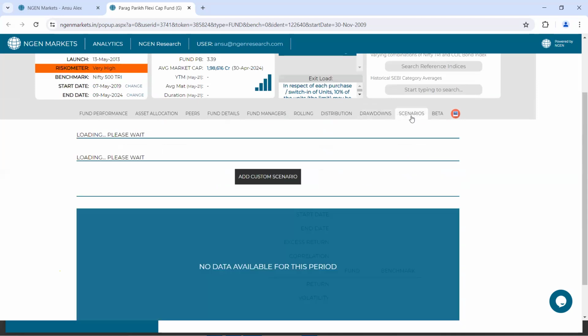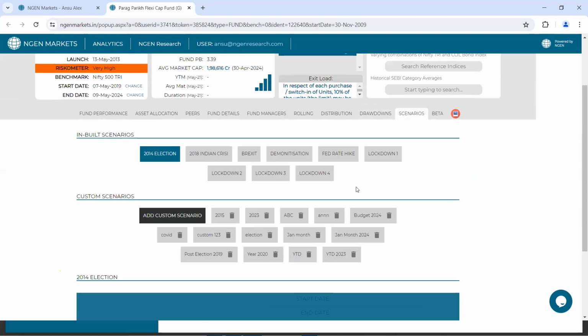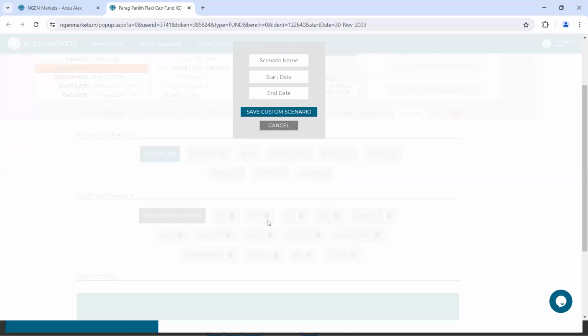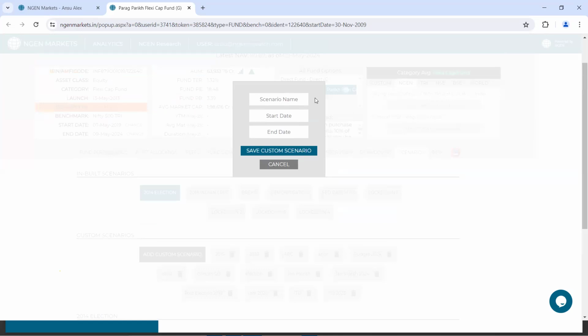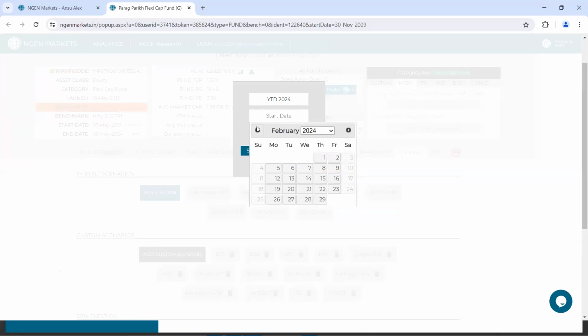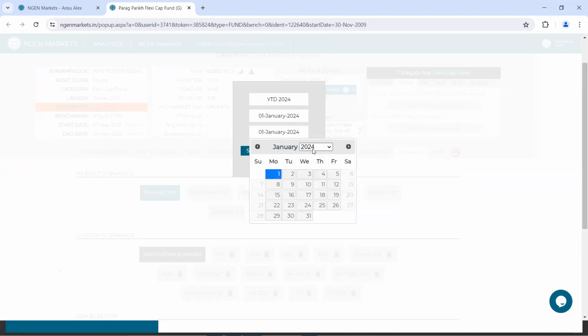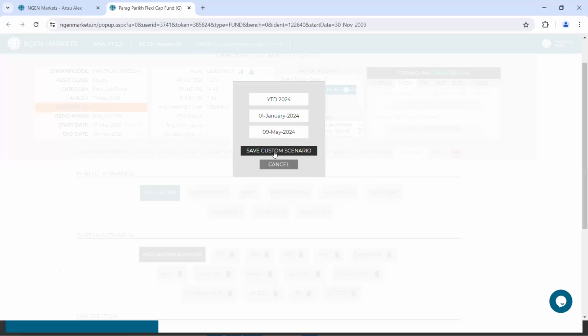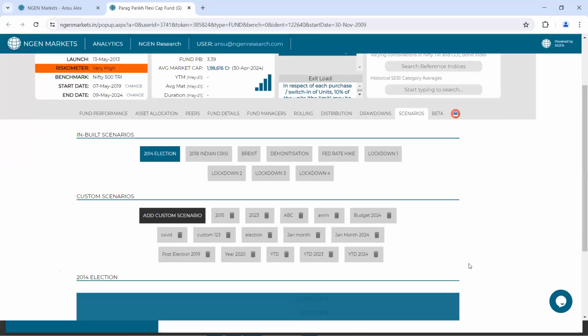Next being this scenario analysis, which could help you to create customized scenarios of your own, and you could share this with your client as well. So let's say I just click on this add custom scenario and want to see how did the fund perform in a year to date scenario. So I'll give this a name. I'll input the start date as Jan 1, 2024 and the end date as yesterday's date, 9th May. And I'll click on Save Custom Scenario. So my scenario has gotten saved right here, year to date 2024.